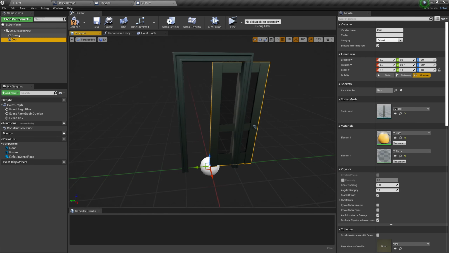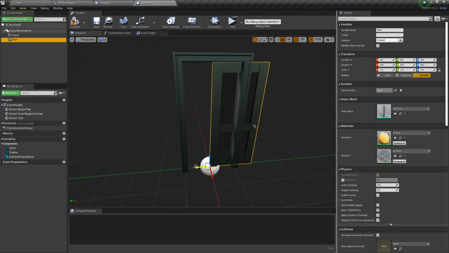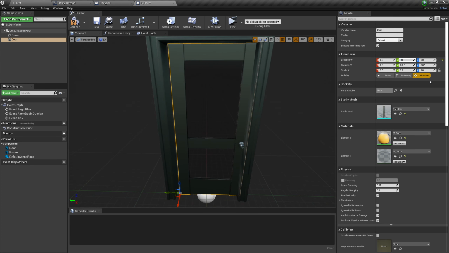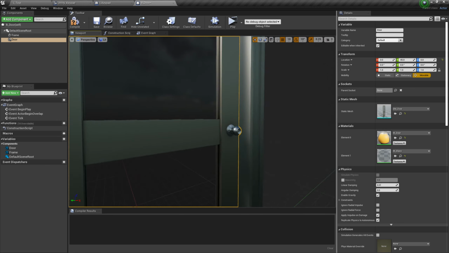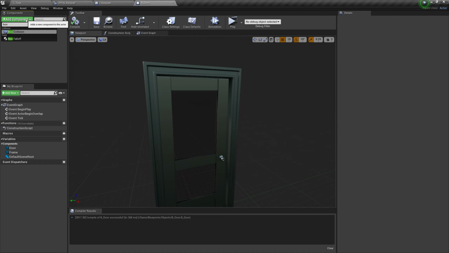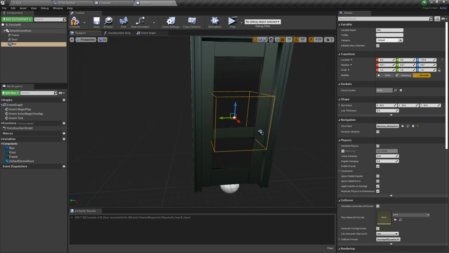Now I'll drag the door off there so it's its own separate entity just for simplicity's sake. And we're going to move that door over here a little bit close to the center. That looks pretty good. I'm happy with 45 for now. Compile and save that. Another thing we're going to need is a box trigger, and we'll make that box fill up the space a bit.